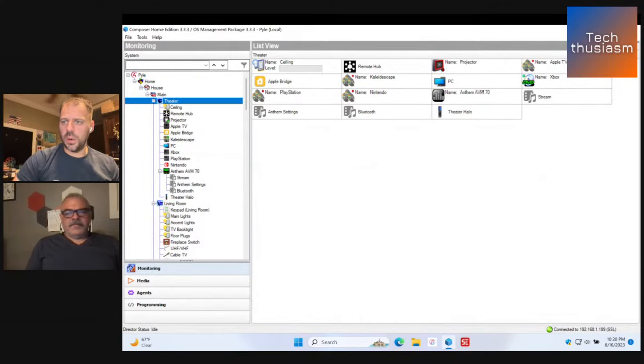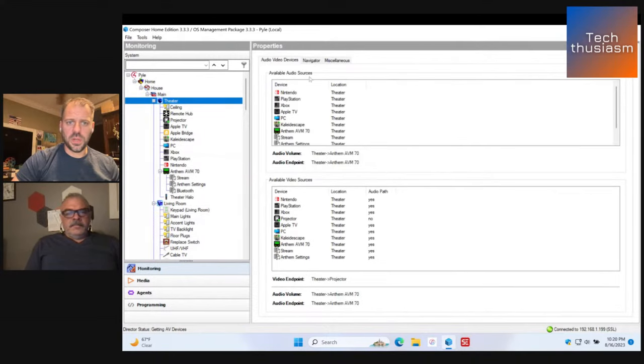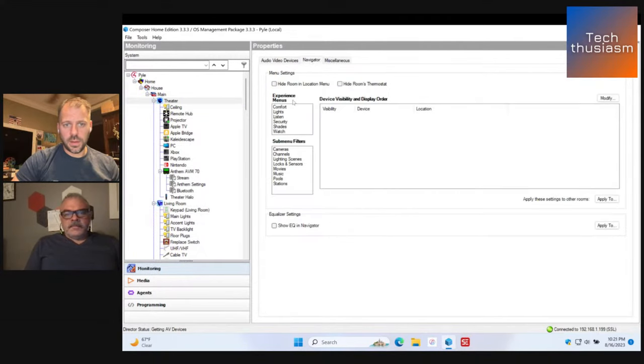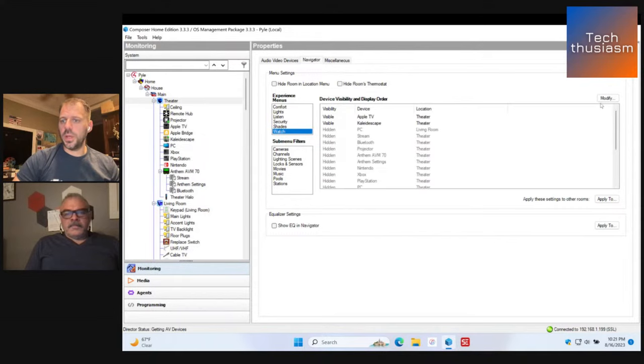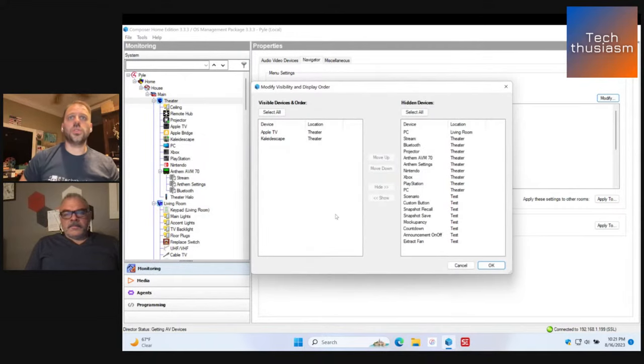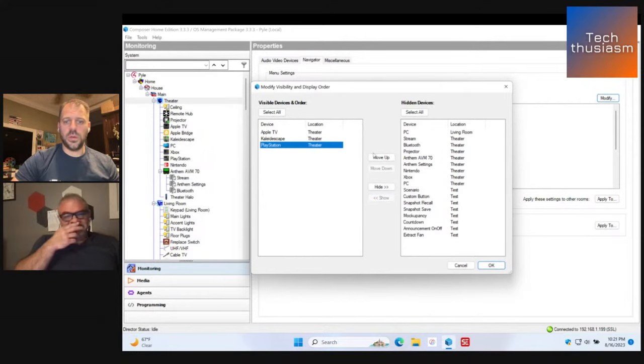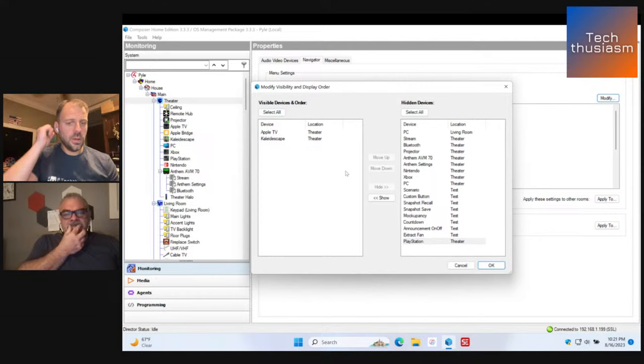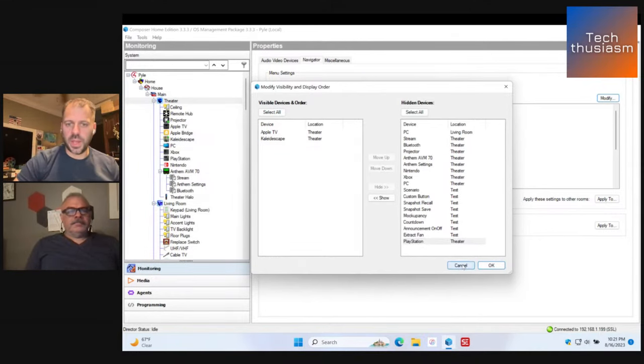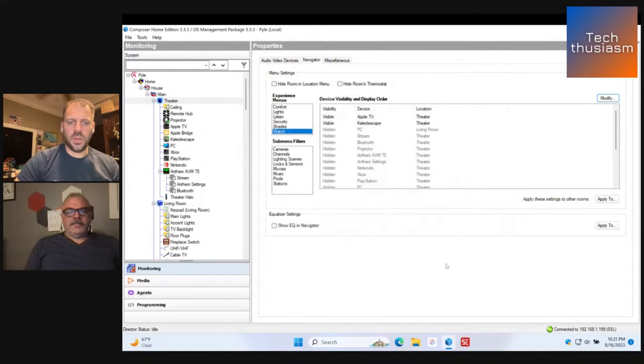But as I mentioned, when we go to a given room, we come into properties here, right? We can look at the navigator. And then if we look at these lists, we can actually control what shows up in a given room. So if I want to put a PlayStation back into the system, I can just bring it back into the visible list over on the right. In this configuration, I try to hide everything that's not actively being used. There's a lot of audio, different bits and pieces that go into it.